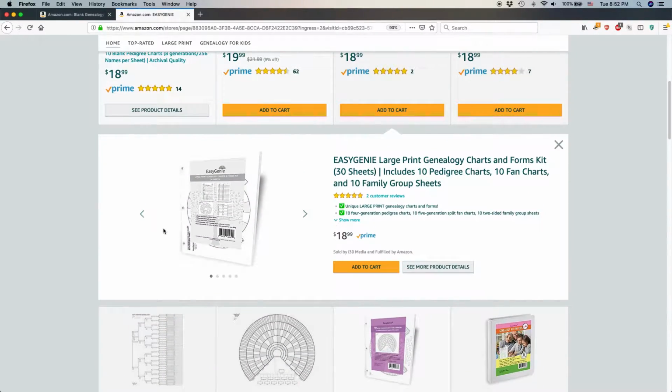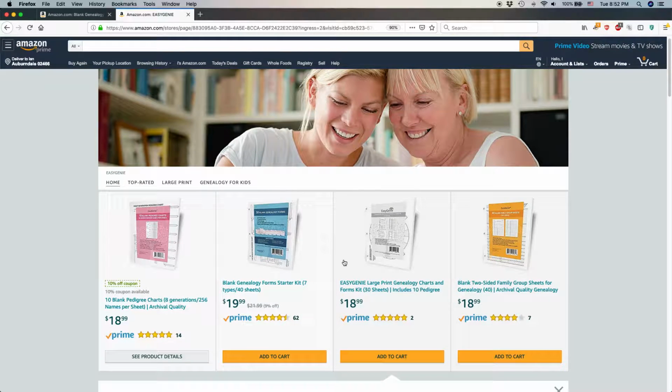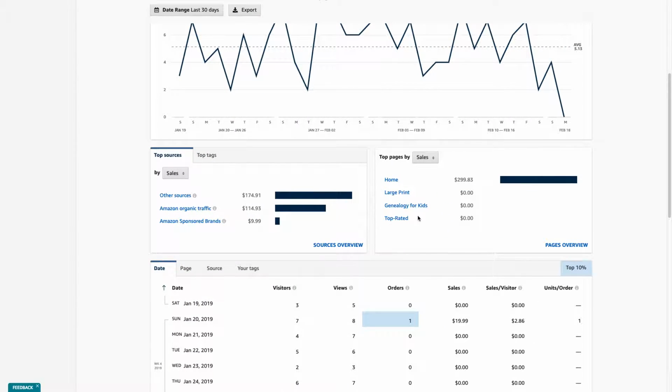And this is actually where people land if they click on Easy Genie, either in search or on a product page. They'll hit this page first. No sales through these other pages I've created: Large print, genealogy for kids, top rated. Let's actually take a look at views.